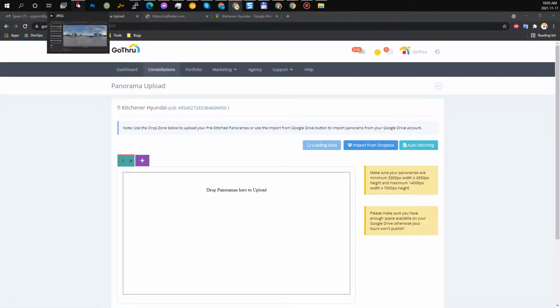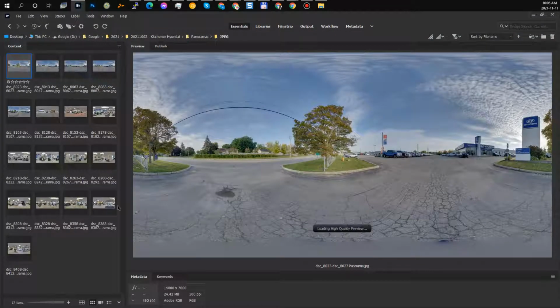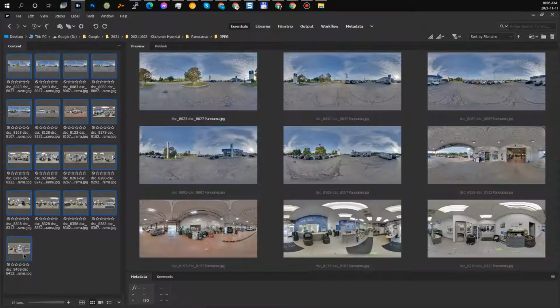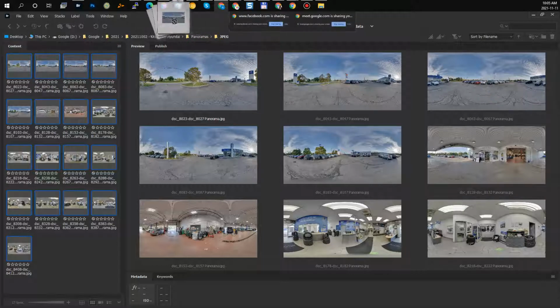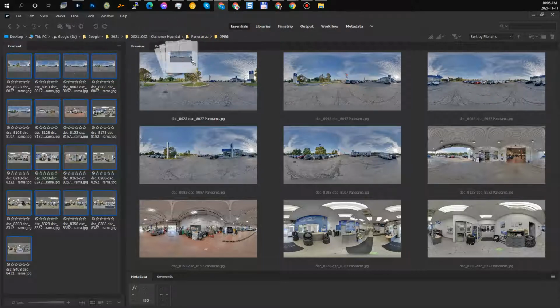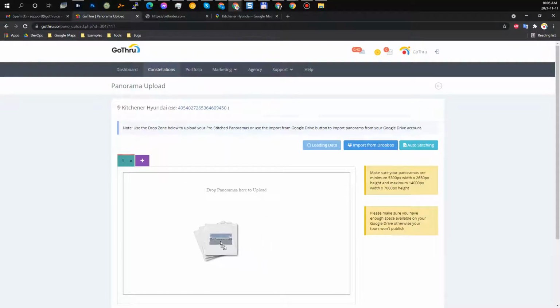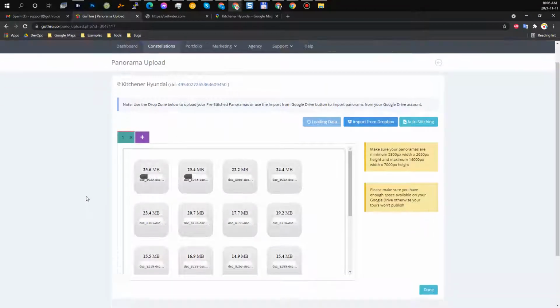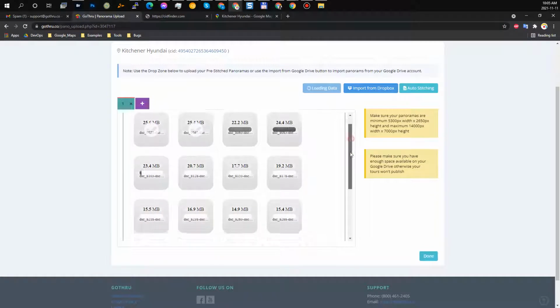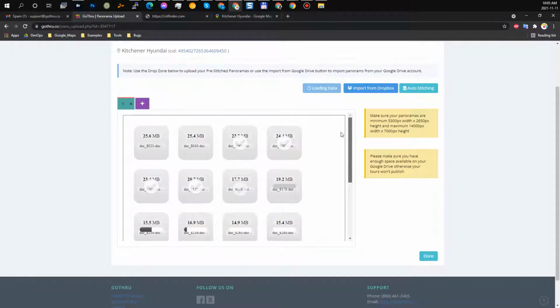I already have the images stitched. I'm shooting with a DSLR. I'm an older guy that was trained by Google back in 2012 and stuck with the DSLR. I'm just gonna drag and drop the images into GoThru, and we're gonna upload it.